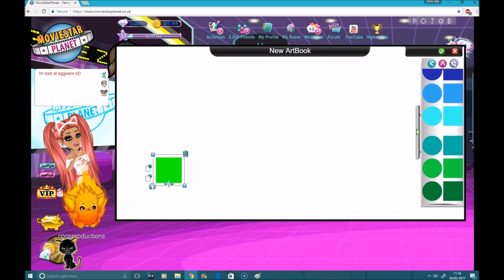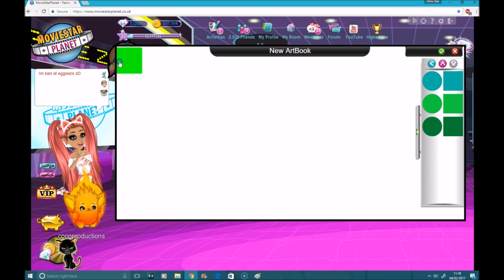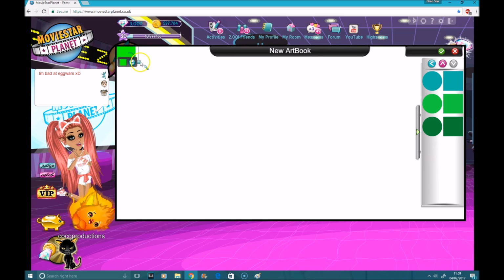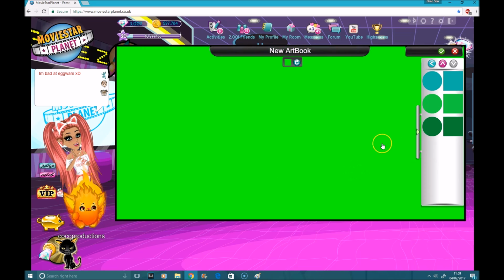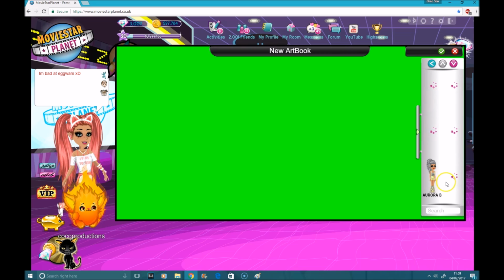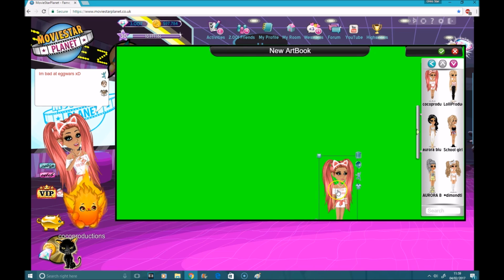But if you're not VIP and you can't use that, use this green one right here, and as you can see it's a bit darker. Now, if you use this, you can't have any green on your outfit. So you're going to have to use red or something. Just make sure it's a really bright colour. So now go back up and get your MSP avatar character and open it up.